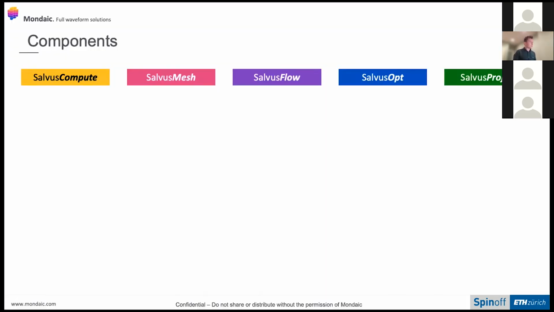On the whole, Salvus is broken down into what we call 5 main packages. That's Salvus Compute, Mesh, Flow, Opt, and Project. Now, some of these might be pretty self-explanatory from their names. Of course, Compute is the compute engine. Some might be less self-explanatory, like Salvus Project. So I'll go into them one by one and show you some examples of the individual areas that they target.